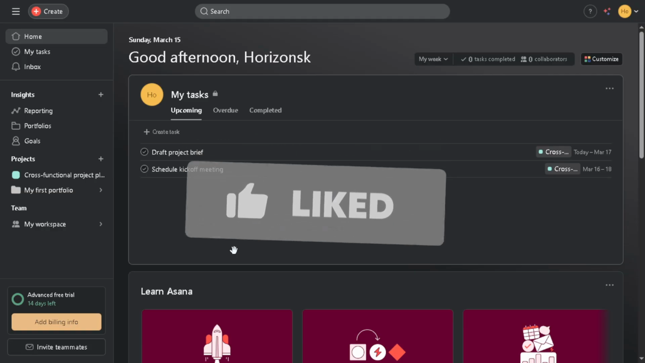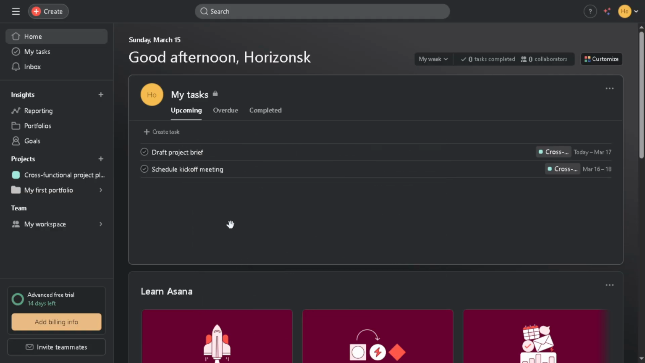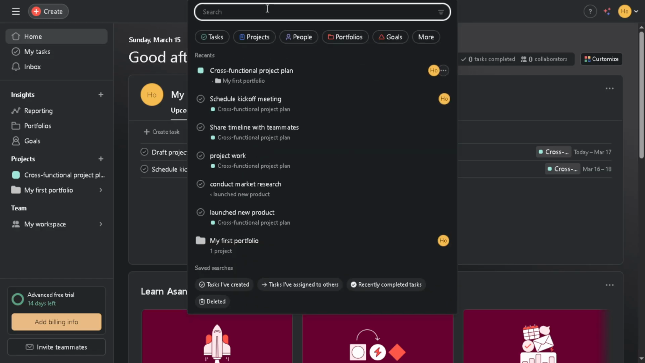Let's dive right in. First things first, accessing the search feature in Asana is really straightforward. All you need to do is click on the search bar located at the very top of your Asana dashboard. That's your starting point. Once you've clicked on it, you'll see a drop-down menu appear. This is where we're going to dive deeper into the functionalities of Asana's search capabilities.